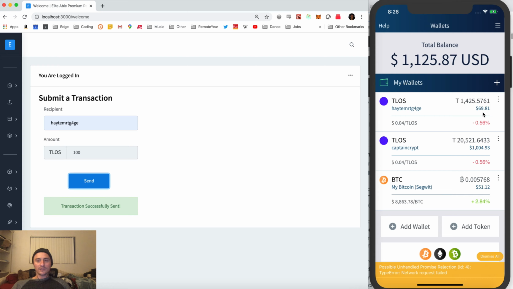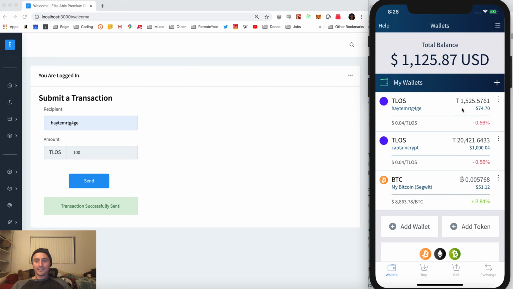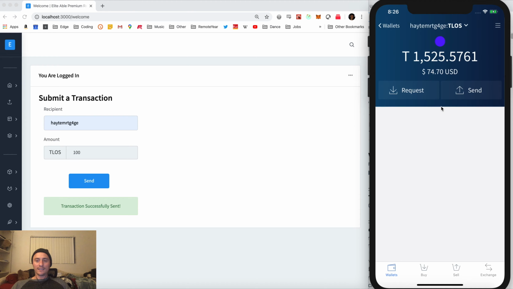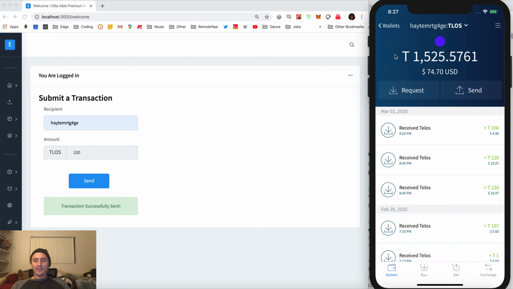Okay, transaction successfully sent. So 69.81 is the wallet amount there, and then it should go up a little bit. Let's see here. So now it's 74.70. So the balance is already updated. That was pretty fast, a few seconds. And then momentarily we should see, there you go, 100 Telos received. And you can see the transaction right there, as well as some of the earlier transactions.